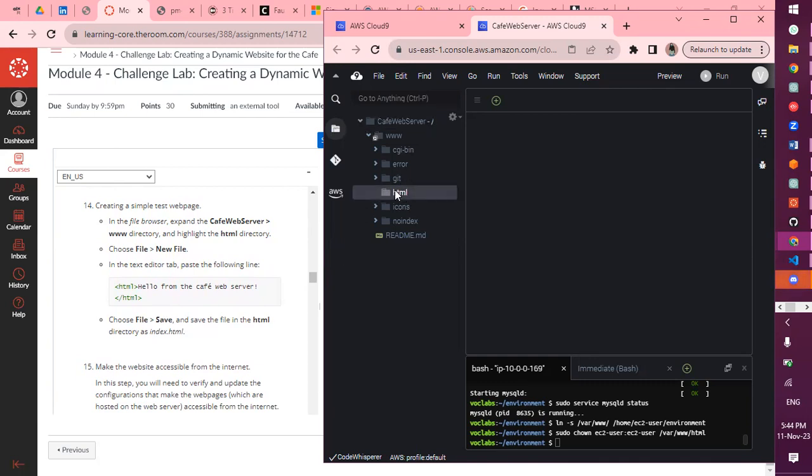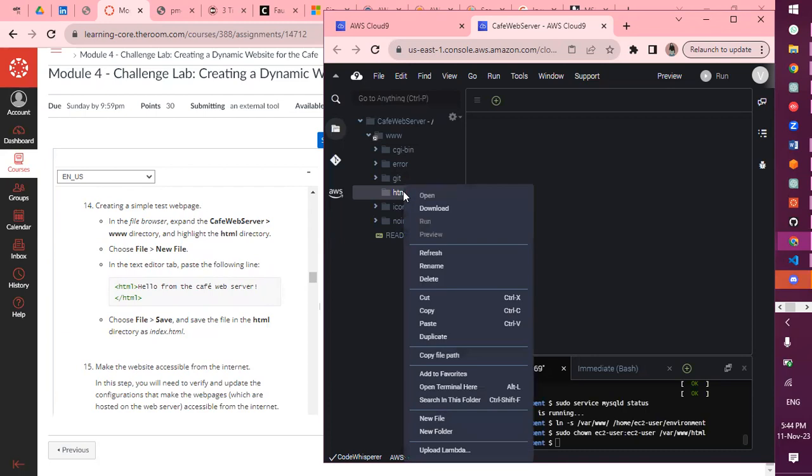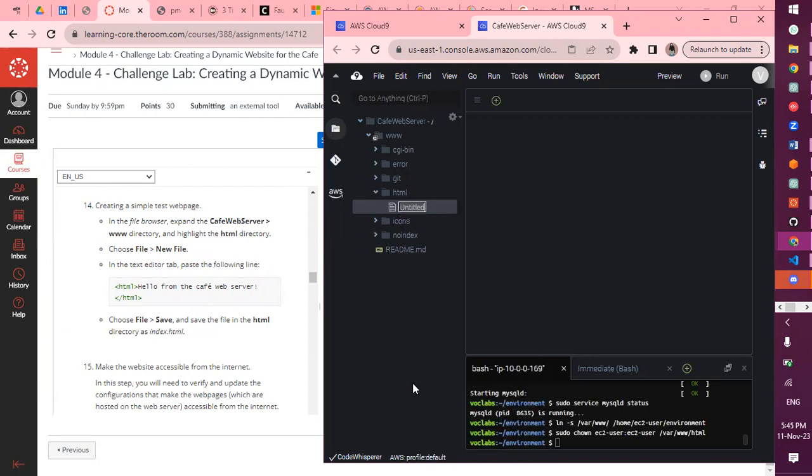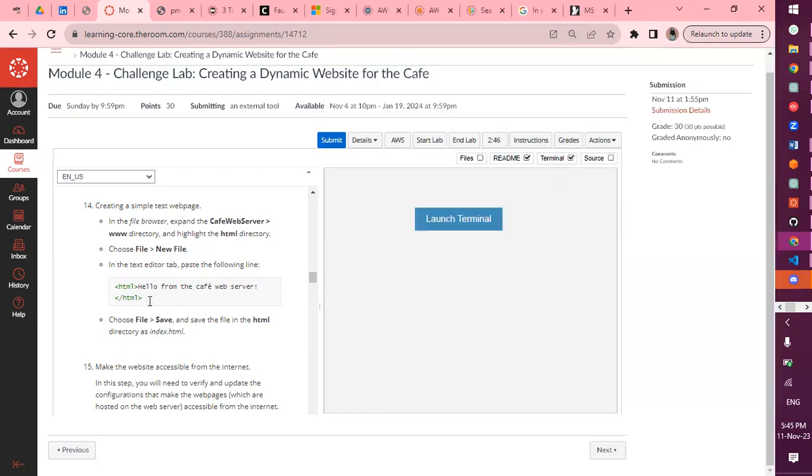You right click on the HTML directory. There's an instruction here. It says you highlight the HTML directory. So just right click on the HTML directory and click on new file. We're going to name this index.html instead of doing that later on. So index.html, I'll double click that to open it. And then I'm going to copy this command in it.